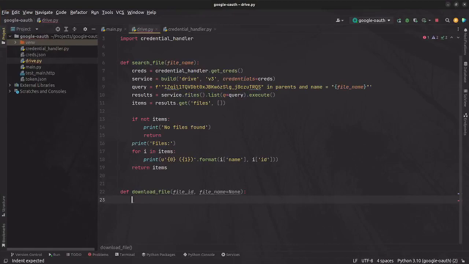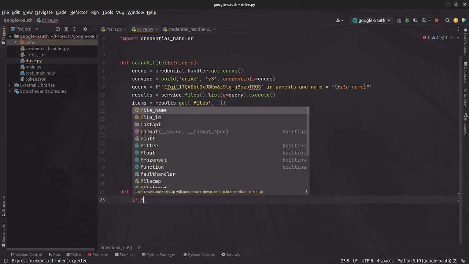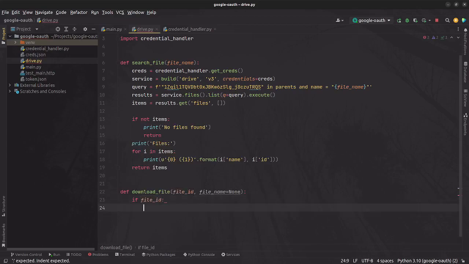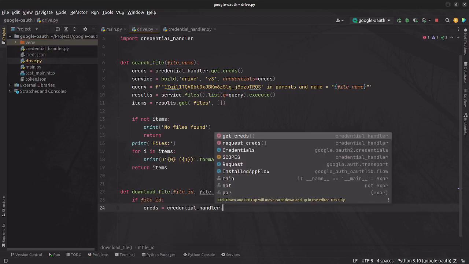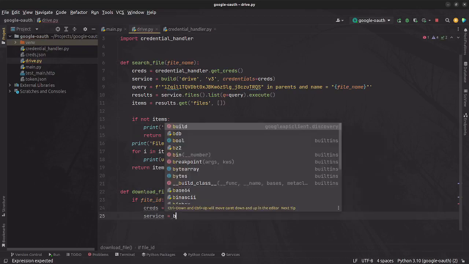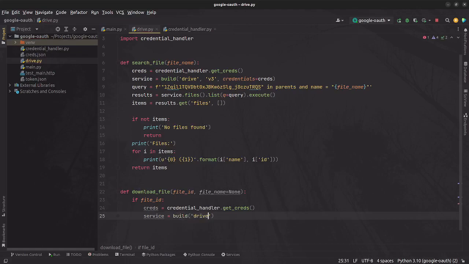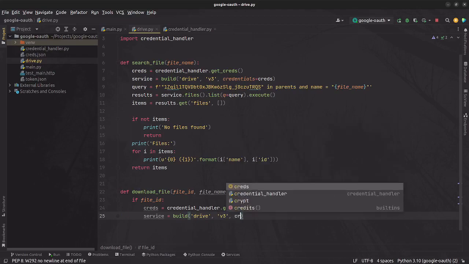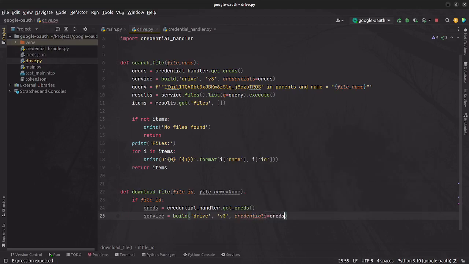So, download file, and the first thing we want to do is attempt to download the file based on the file ID. So if file ID, we're going to say creds is equal to credential handler dot get creds. Service is equal to build drive v3, and credentials is equal to creds. Right, similar to what we did before.